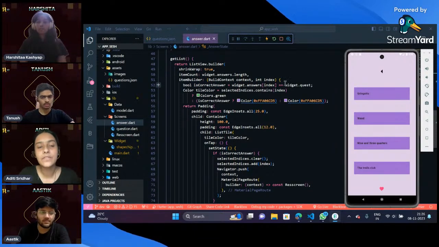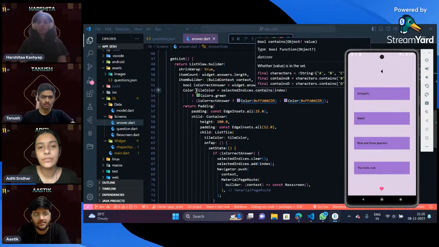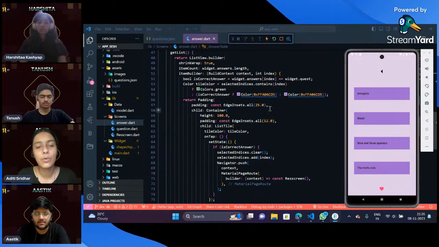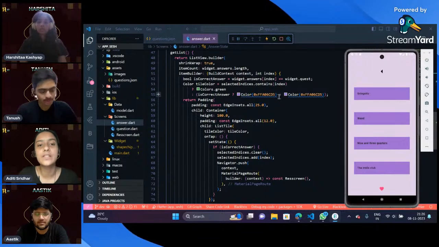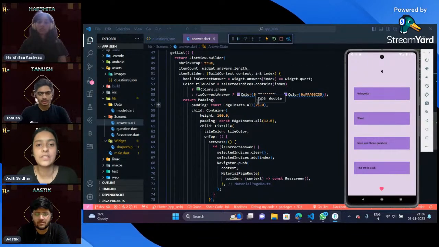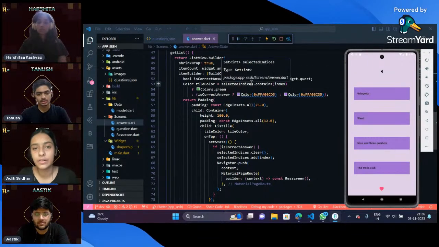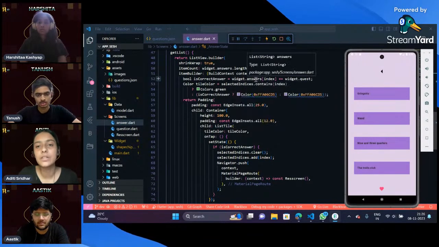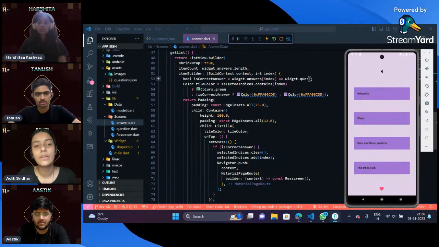And then you have something called itemBuilder, which builds the widget for each and every answer. Okay, what is the functionality of these things? One is it checks if it is the correct answer. So there's a variable here called isCorrectAnswer. And what does it check? If the index of the answer is equal to the correct answer, right?